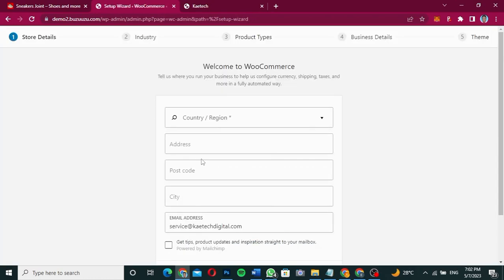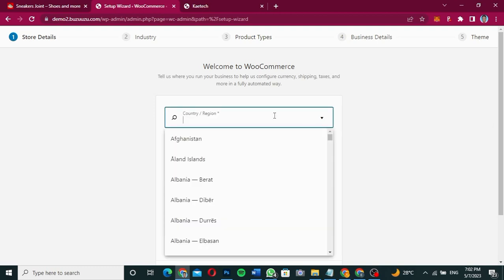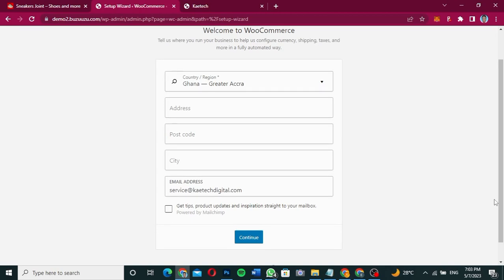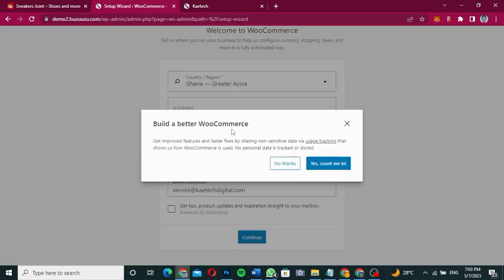Okay guys, so WooCommerce will also take us through some setup process where we have to fill in some other details. So this is the setup wizard for WooCommerce. Now of course you will have to type in your country. So I'm going to type in Ghana over here because I'm in Ghana, and then the region is going to be Greater Accra region, and then you can fill in your address and other stuff over here, and then you can click on continue.